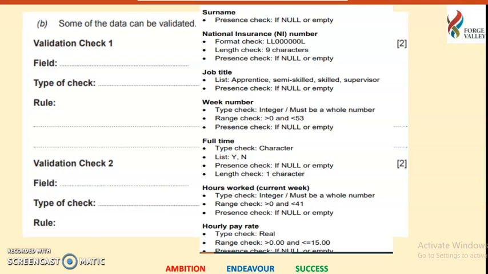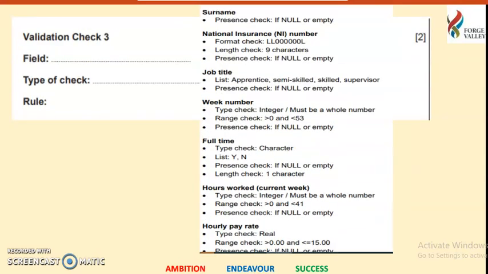So in terms of type of check, what is it? Is it a format check? Is it a presence check? Is it a range check? The same again for that one.